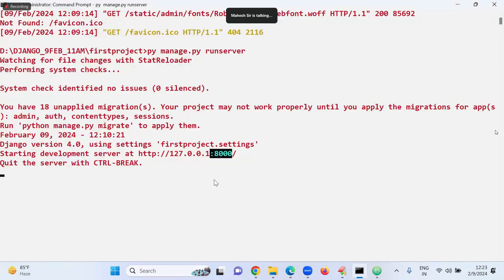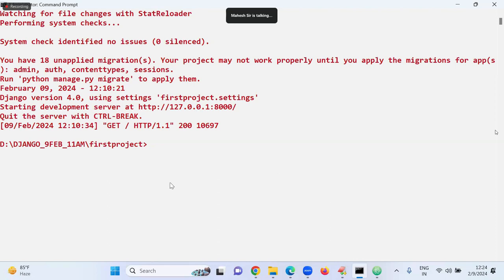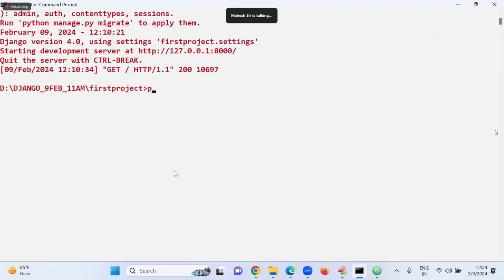So now the server is running. First stop the server with Control C. When the server is stopped, the command is py manage.py startapp. What is the application name? I am giving firstapp.